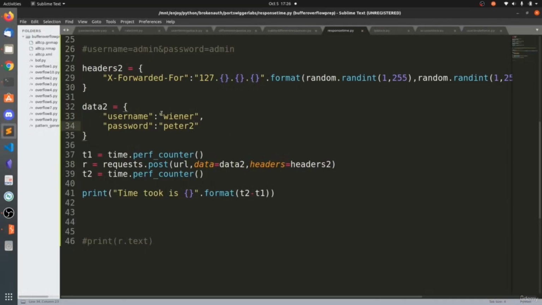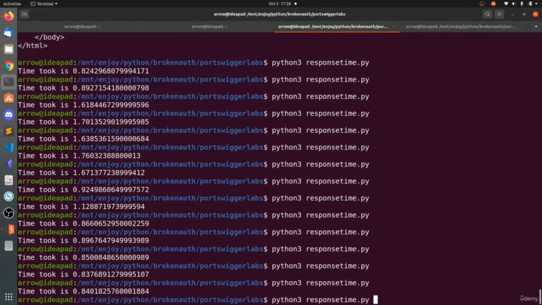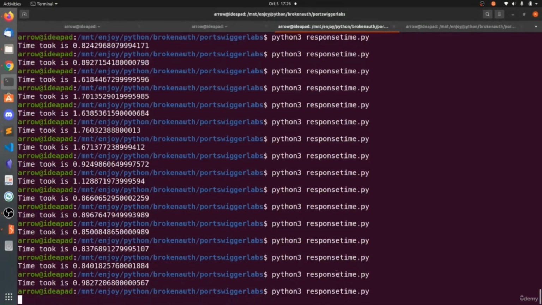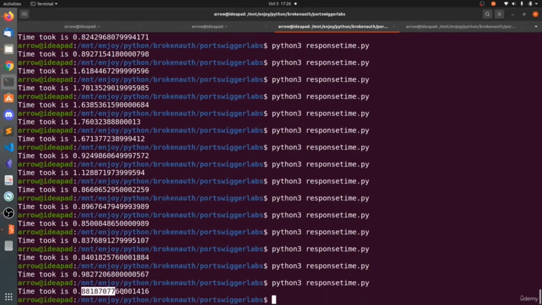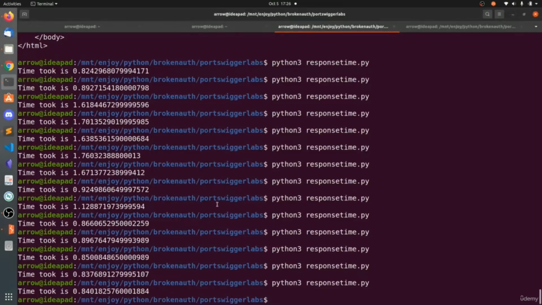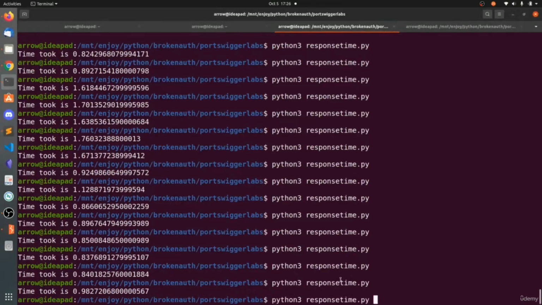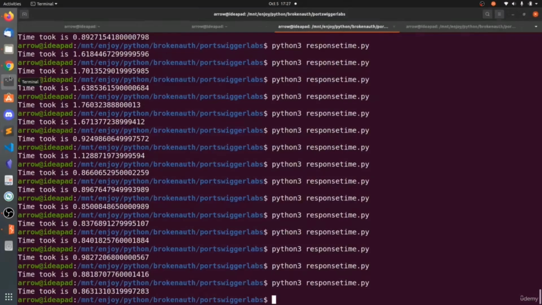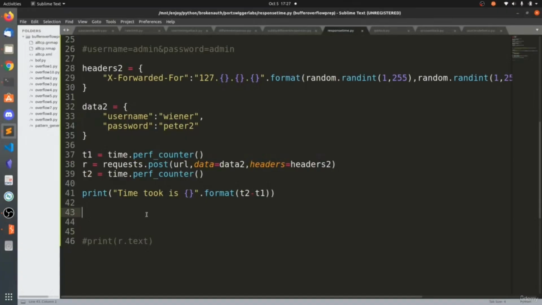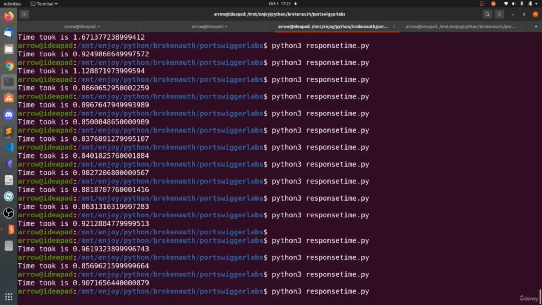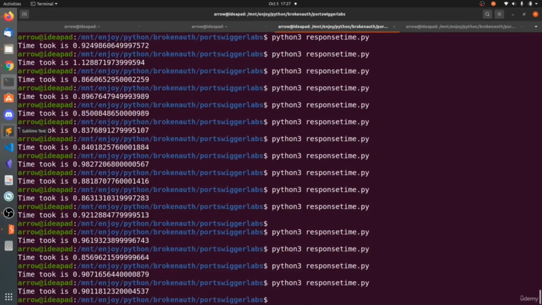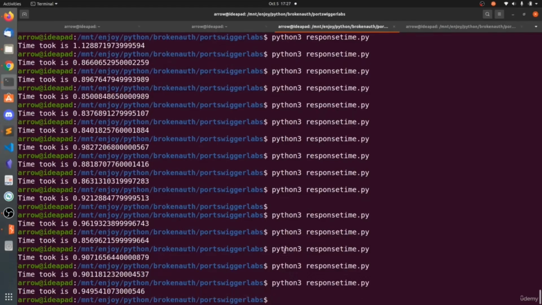So first let's try to brute force the usernames. If that does not work out, then we have to brute force both at a time. That's why I don't highly recommend depending on this method, because it also relies on your network speed and internet traffic. If you say winner true and Peter 2, it is also taking around the same time.